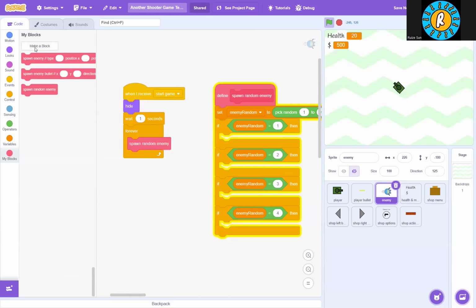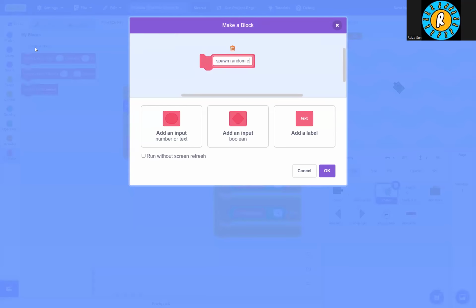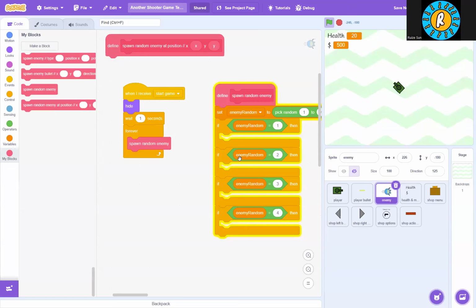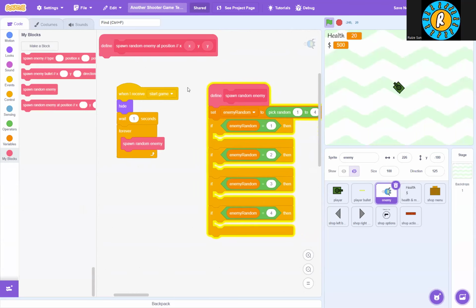Oh, whoops, I exited out. Spawn random enemy at position, and then input X, label Y, input Y. And then after you're done, you can click OK. So make sure you have two inputs here. Do not take run without screen refresh, and then click OK.